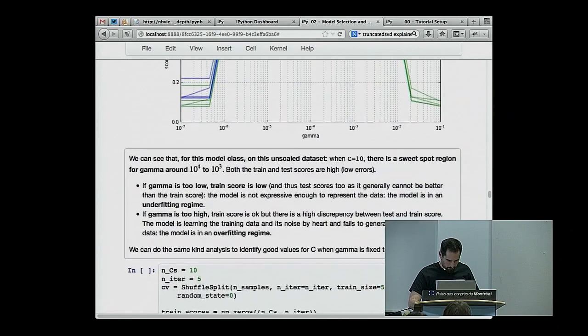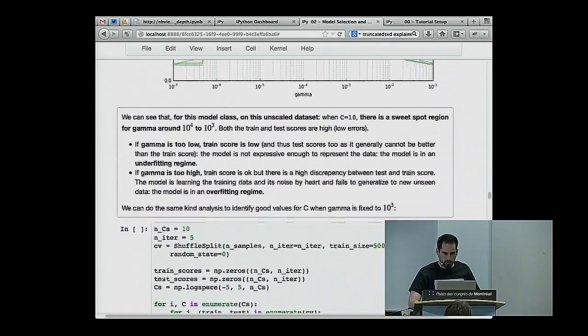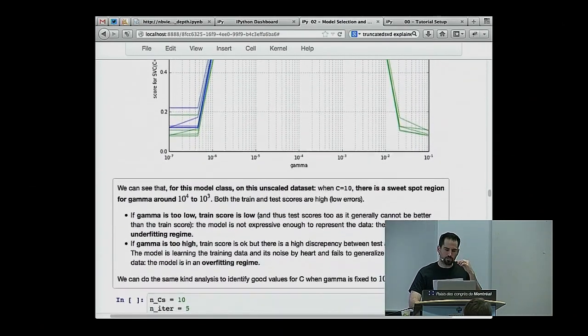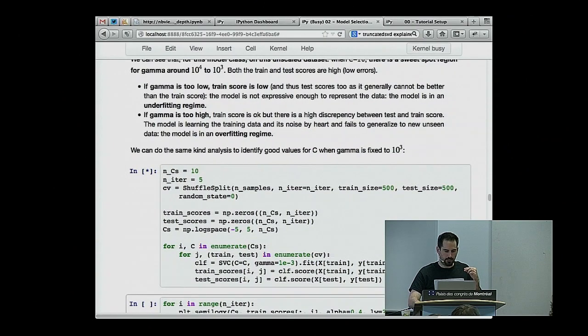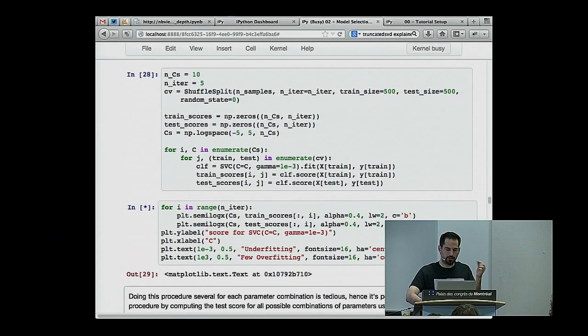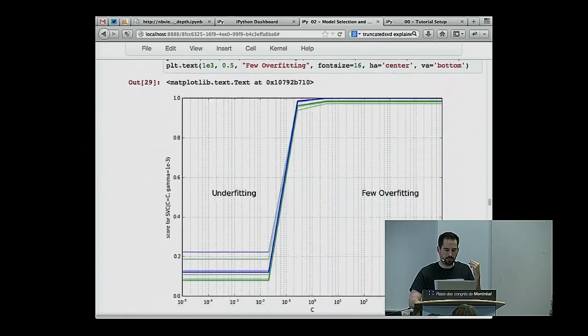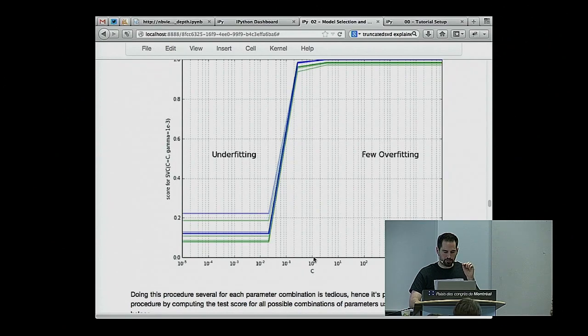I don't know if there is a plot later, but we can also fix the value of gamma and see the impact of C, and we do exactly the same plot as we did previously. But here we vary the range of C, so in the middle C equals 1, and this is 10 to the power minus 5 and 10,000 or 100,000 here.